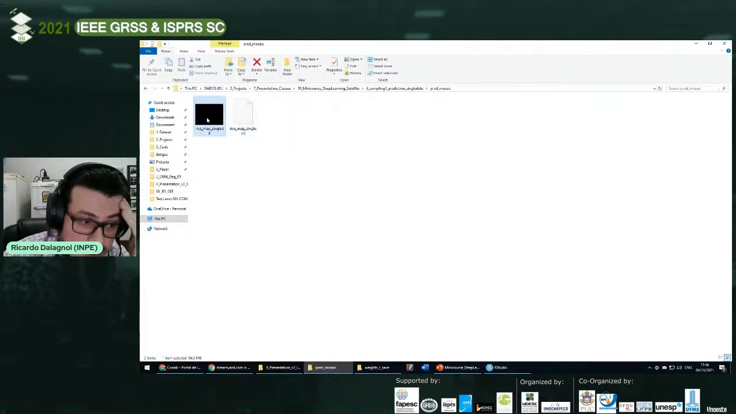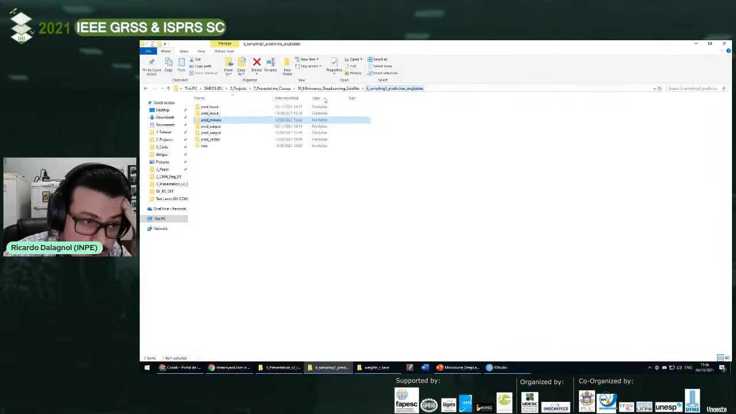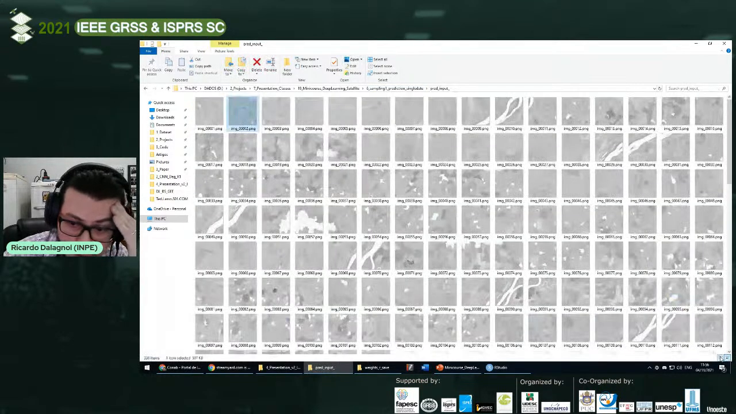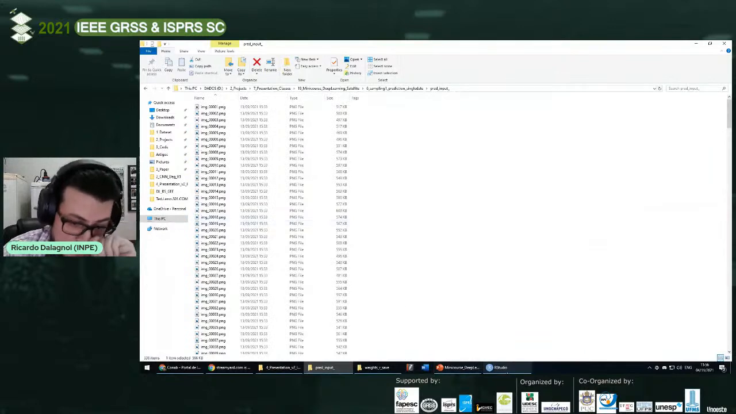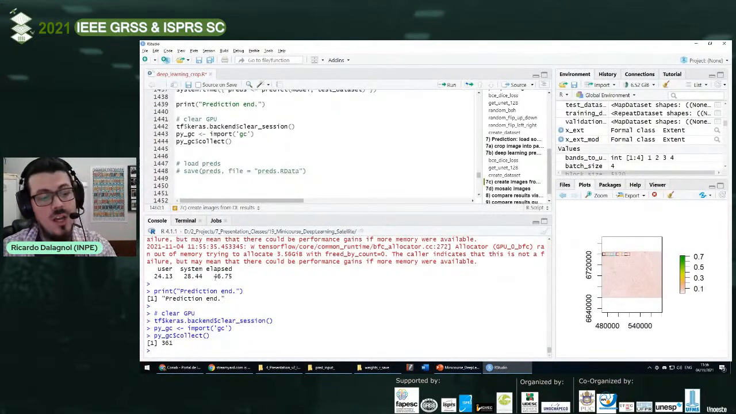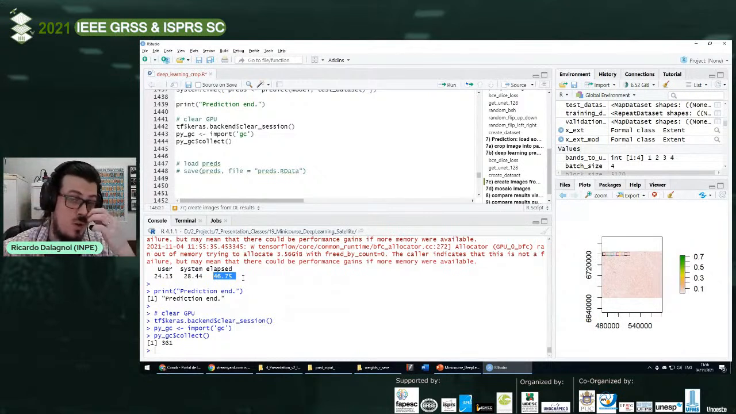Let me see. For this data set, 342. I should be fast. Yeah, it already ended. It took 46 seconds to predict for all the patches. And to crop these big patches does not take very long as well. It's quite fast. I would say 2 minutes, you crop the image and apply the model. It's quite fast.